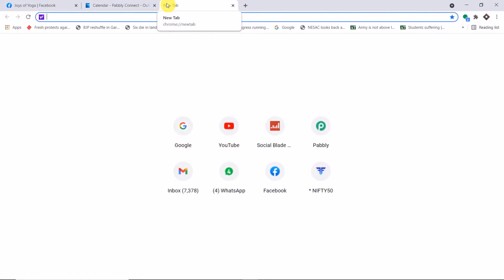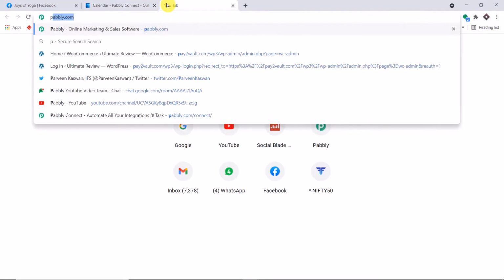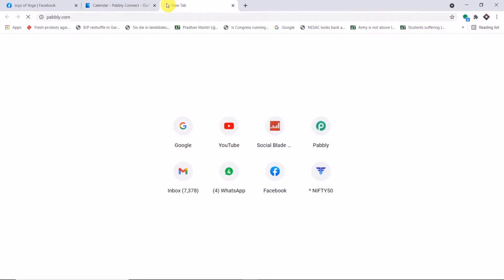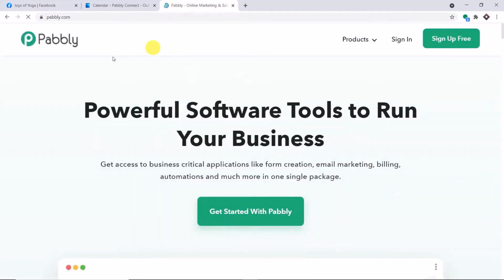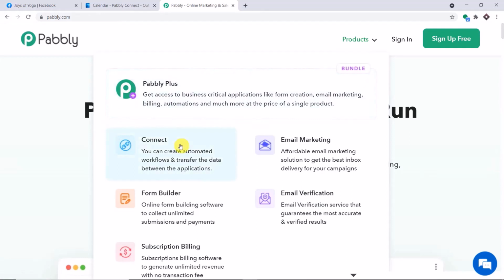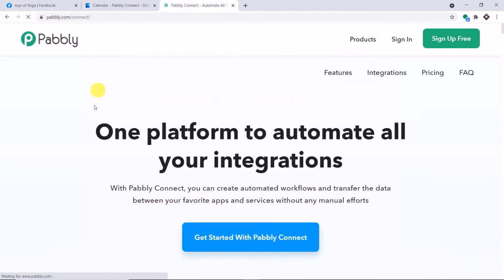In a new tab, just type pabbly.com and press enter. This is the website of Pabbly. Just hover on products and here you will find Connect. Click on Connect. This is the website of Pabbly Connect. Just click on sign in.